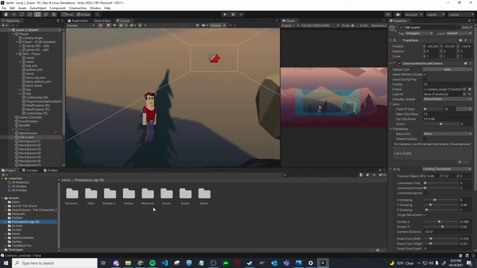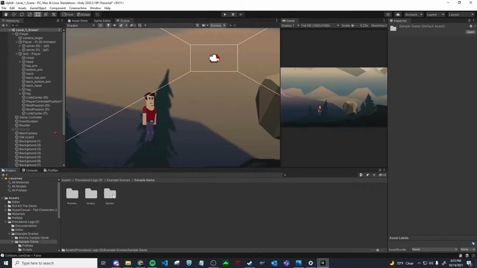They even have an example of like an octopus kind of thing, and I could have kind of mimicked that for the arms, but it just didn't look that great. They also have an example scene. Let's open that up.